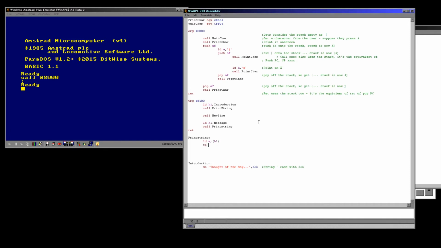So as I just said, I'm going to check if the byte we're currently reading is the end of a string, and if it is, we're going to return. So if the difference between 255 and A is 0, return. That ends the string. The string printing must be done at that point. If it's not, we're going to increase HL so that we move to the next location in the string, and then what we're going to do is call print char.